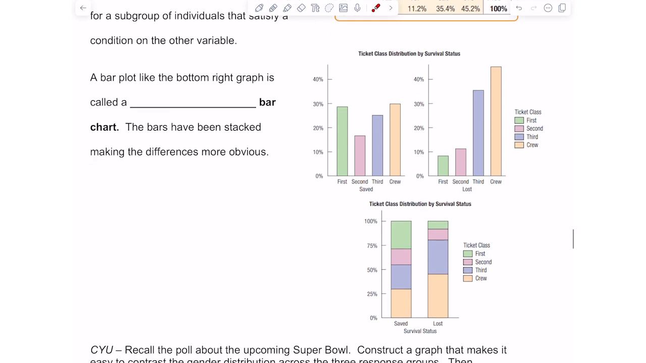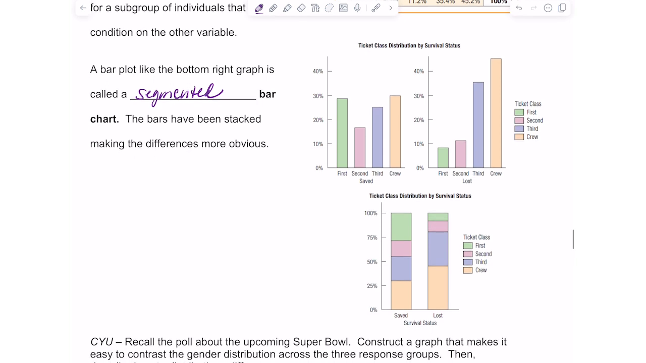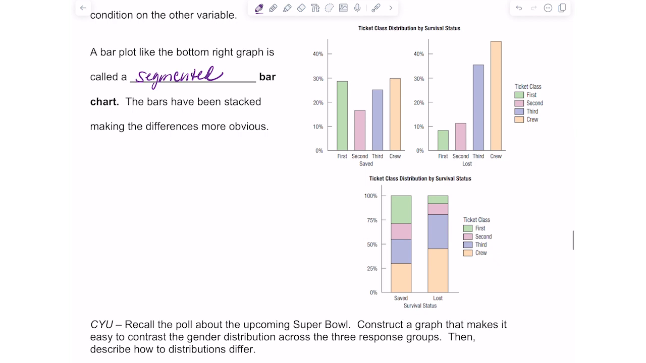We can take these two bar charts and we can stack them, and we have something now called a segmented bar chart, which is a great way to display data that you're trying to compare that's categorical. So ticket class versus survival status. And all we're doing is we're taking each of the percentages and we're stacking them. And we've got two bars. We've got saved and lost.